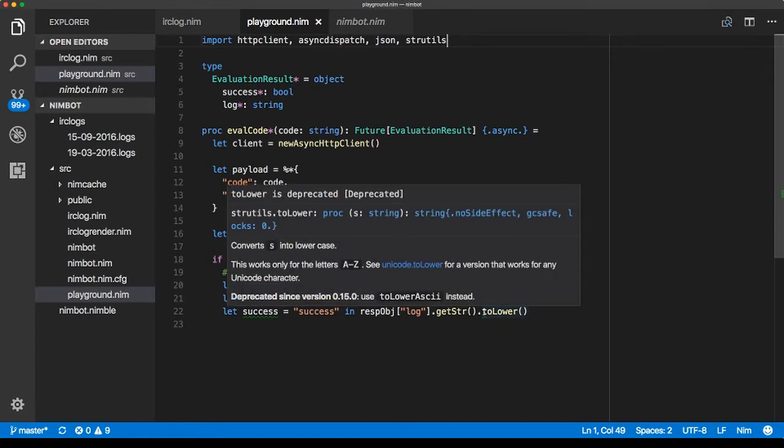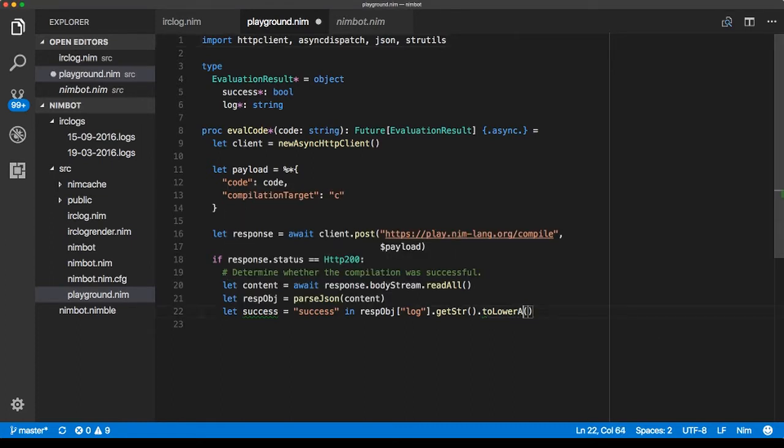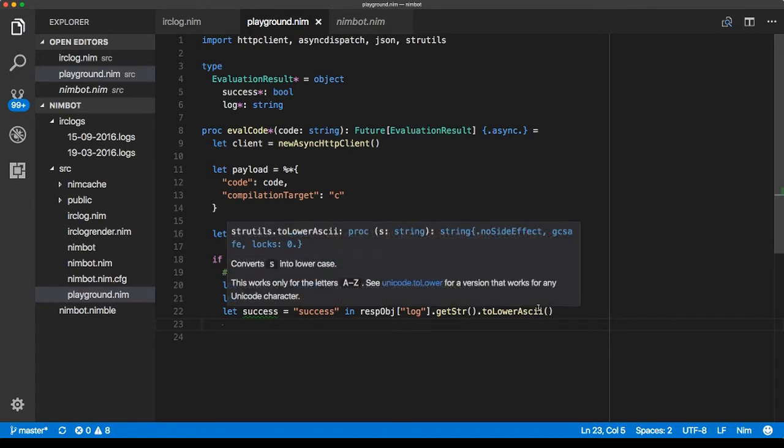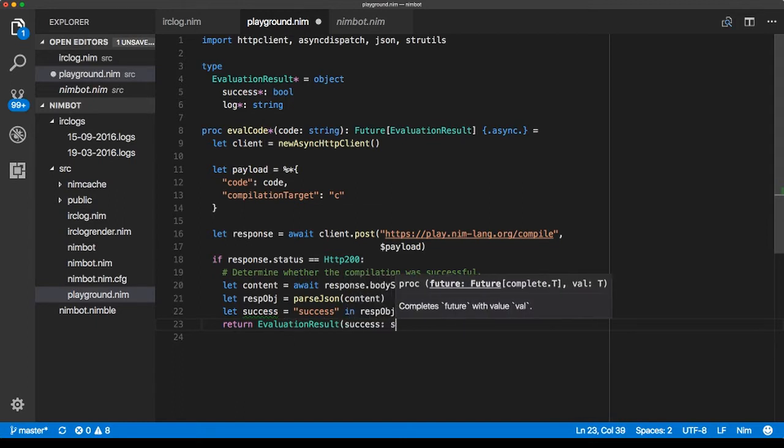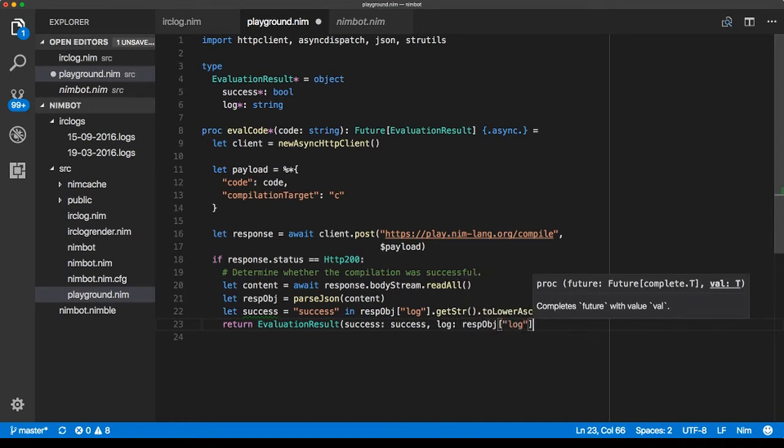Yeah, this should work. Too lower is the, okay, of course. Too lower ASCII is the new name. That's cool. So if this is a success, then that's fine. And I think that should be us. The funny thing is, actually, no, it's not the same. I thought it was going to be the same object, but it's not. So I could use it with the to macro. But nah, never mind. Evaluation result. Success is success, and log is response object log dot get string.